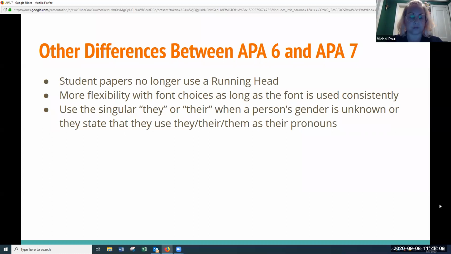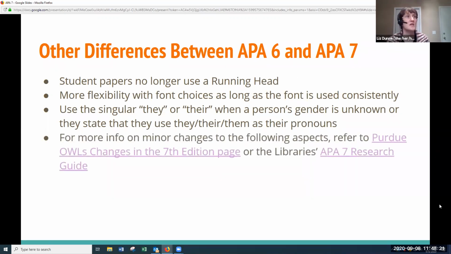Importantly, you'll use a singular they or their when a person's gender is either unknown or if they have stated that they use they, their, them as their pronouns. So kind of just this push towards a more inclusive language, which is really great.